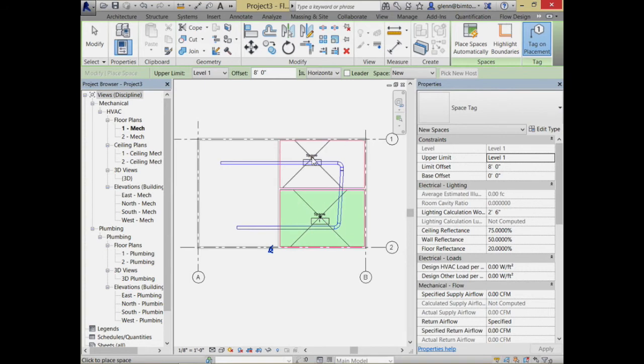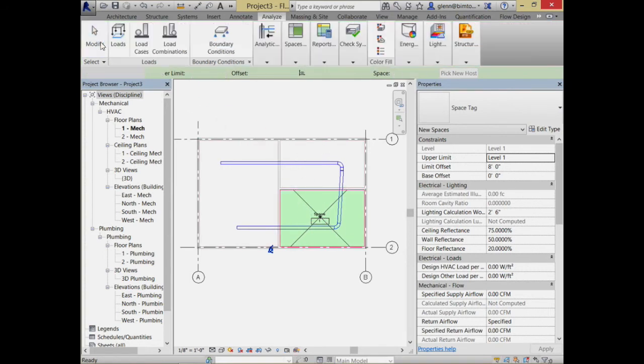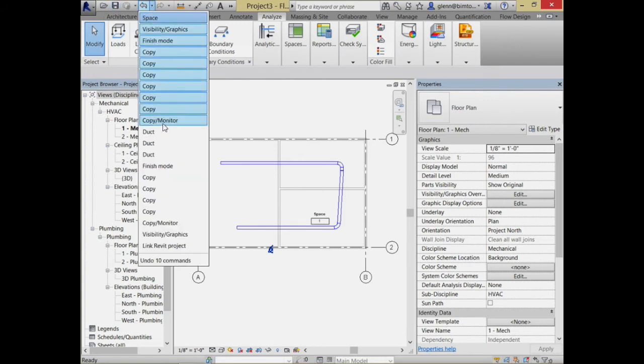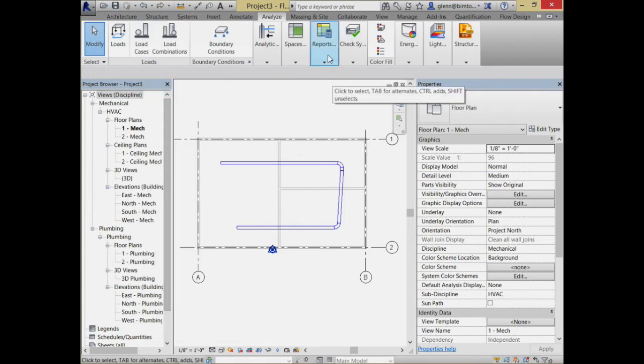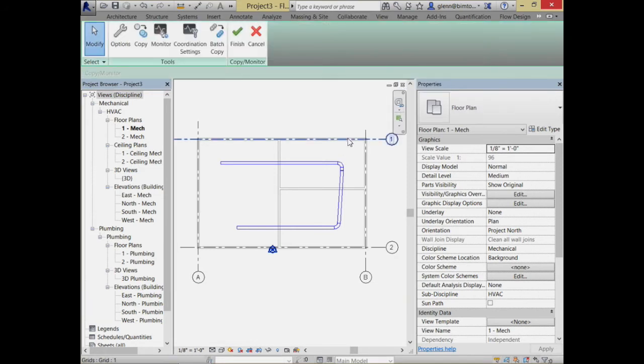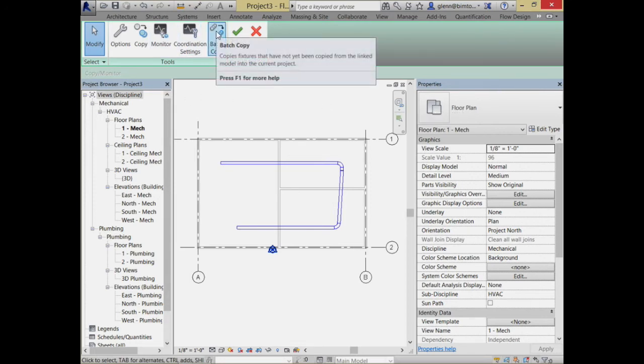Yes? Copy all the walls at one go. You certainly can. What an excellent approach that would be. So let's go ahead and even do that. I'm going to go back to the copy monitor, just really to the beginning of the operation. I'm going to say, great, let's collaborate. We'll do the copy monitor from the link project. So I just backed up about 10 steps. Okay, so what I want to do is, you can say batch copy.